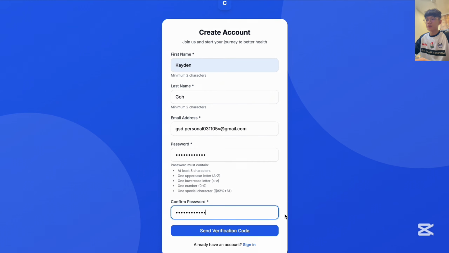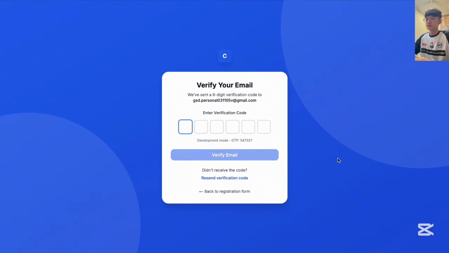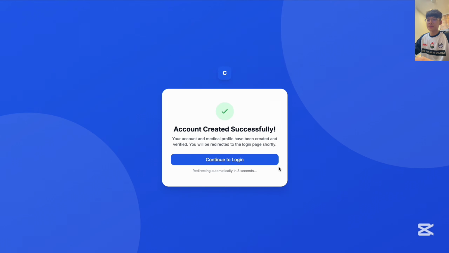After we key in all the information, we just click send verification code, and from your email you will receive the email verification code, which is 457327. Key it in here, and after that, in order to have the initial information of the patient, our system will collect some information, for example the birthday, blood group, and the height and weight of the patient. After that, it will show that the account was successfully created.